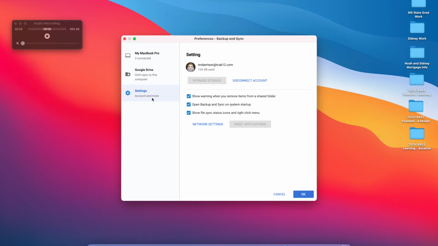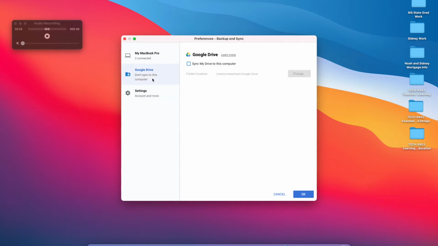You shouldn't have to worry about anything in the settings, but the most important part here would be this Google Drive, making sure this box is unchecked. If it is checked, just simply click it, it'll uncheck, and then you just need to save.